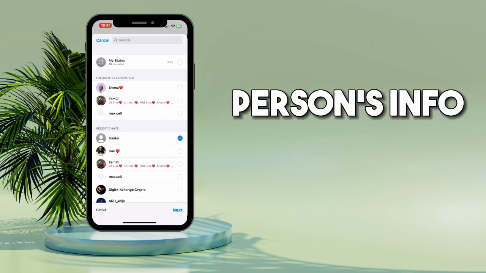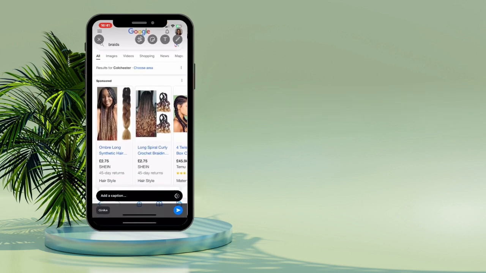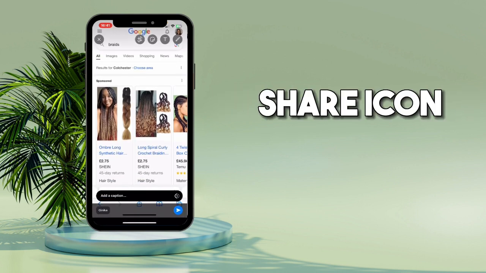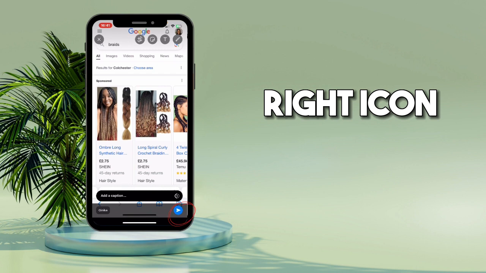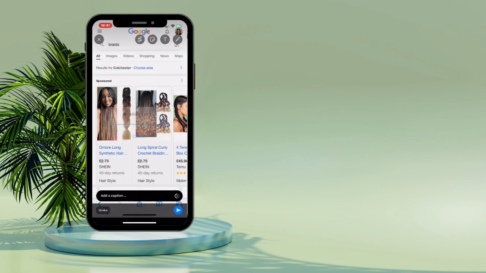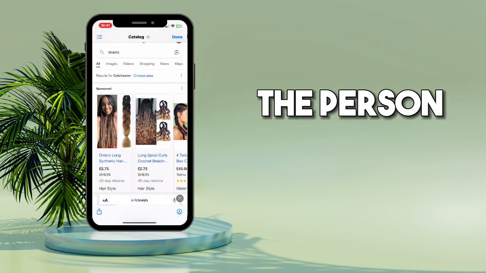Then you search for who you wish to send it to. You click on the person's info, and then you click on next. After that, you click on the share icon, which is at the right icon below, and the document will be sent to the person.